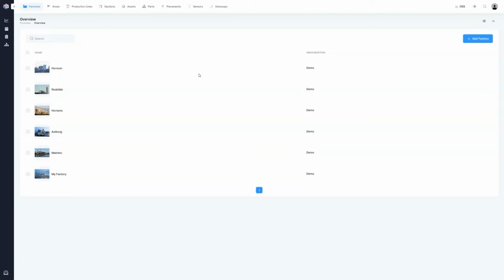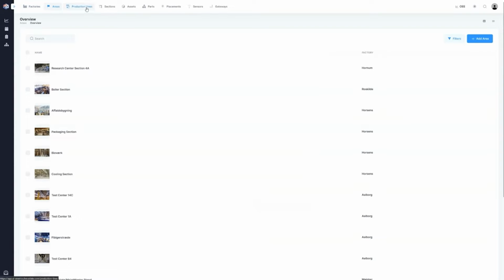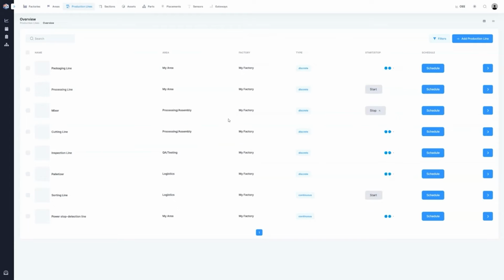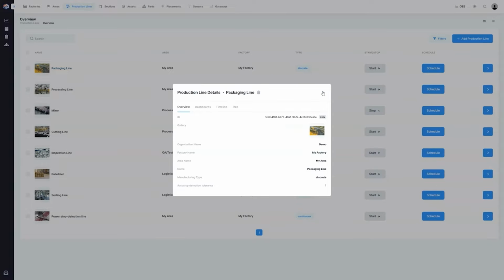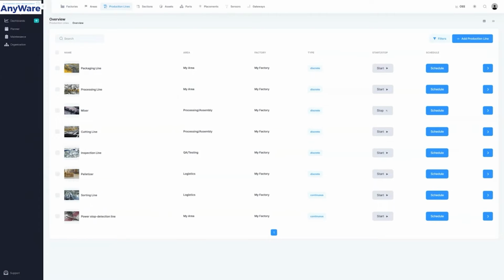Let's walk through our setup. We have created a few factories, each with designated areas. And within these areas, we establish several production lines that receive real-time sensor data. This setup is designed to give you a comprehensive understanding of its capabilities.